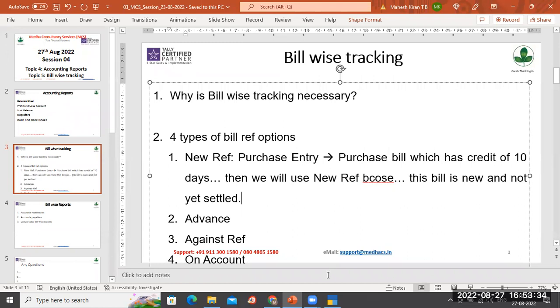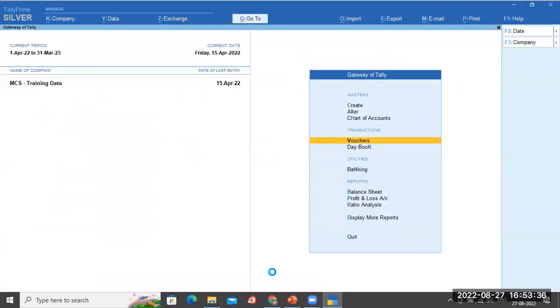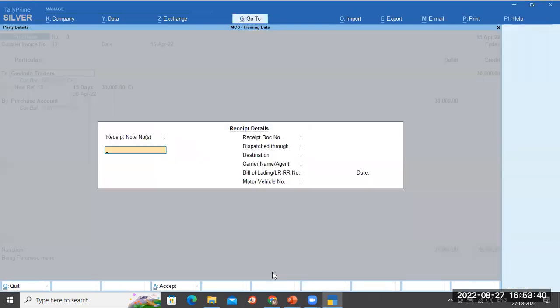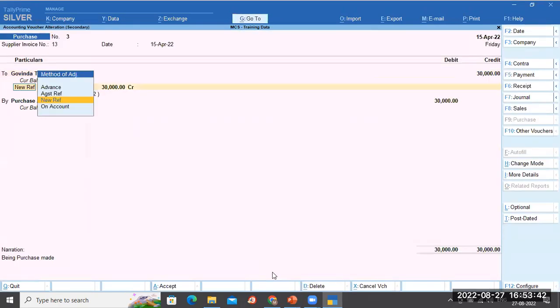Meaning, say for example, I did a transaction, right? So I went and did a Govinda transaction. Here, if you look at what did I select? You are getting these 4 options, method of adjustment: advance, against reference, new reference, and on account. So new reference I'm using because this is the new transaction and I do not have any bill to refer for this because it's a new transaction. So I will use new reference.